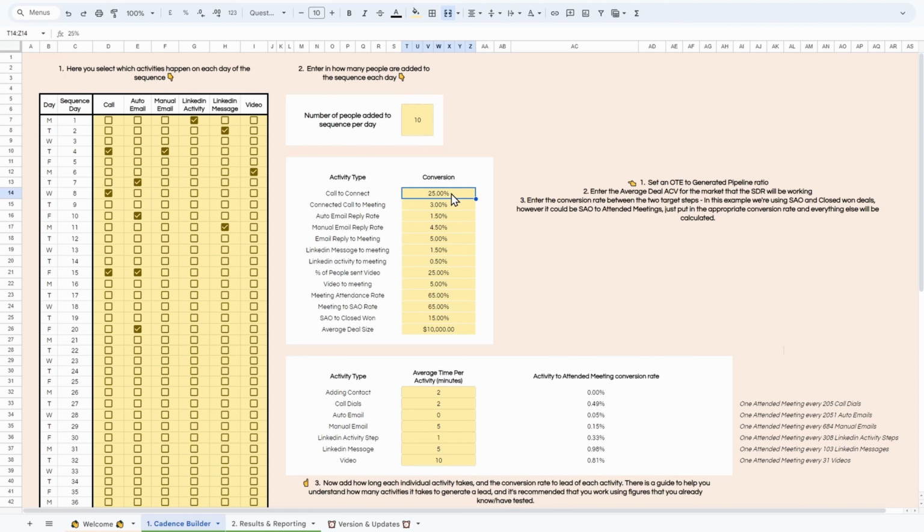Here you want to put in your conversion rate. This is important because in here at the bottom, we put how much time is spent on each activity. So we've got a call to connect, i.e. of the dials you make, how many connect, which is actually quite high, 25%. A connected call to meeting rate, an auto email reply rate, manual email reply rate. So these are how many emails are replied to when it's automatically sent, i.e. cadenced, and what's your reply rate when you manually type it out. And then from a reply rate, how many of those you book to a meeting. Same for LinkedIn, percentage of people sent to video, it's all totally self-explainable.